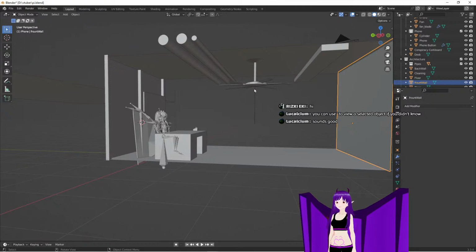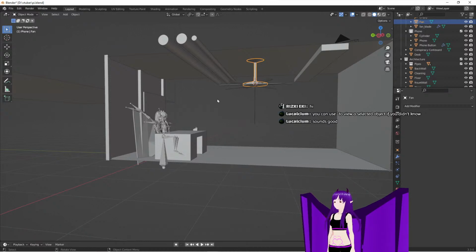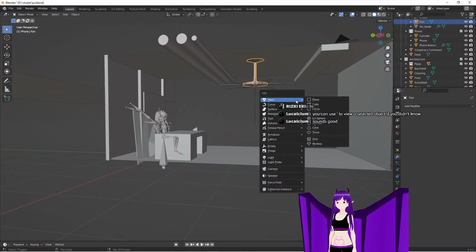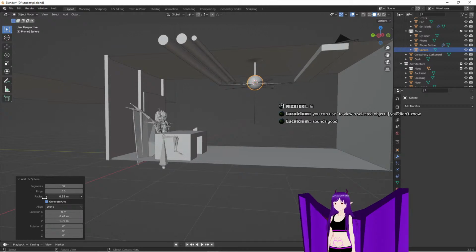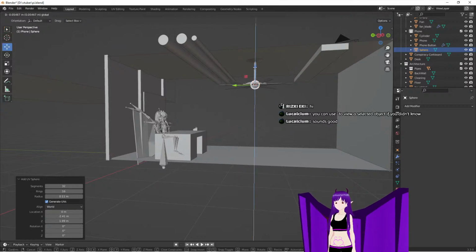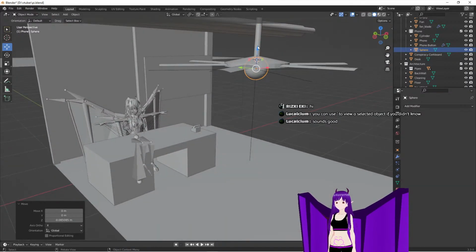Alright, let's get out of that. Cursor to selected. Add a sphere. A lot smaller than that. About that size. Move it down. That's going to be our light source.